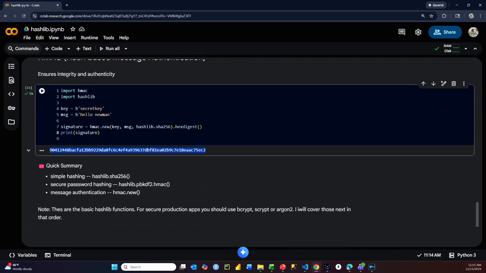So a quick summary: for simple hashing, use SHA-256. For more secure, use PBKDF2 HMAC. And for message authentication, use hmac.new. As a note, these are just the basic hashlib functions. For more secure production apps, you should use bcrypt or Argon2. And I'm going to cover those in my next three tutorials.